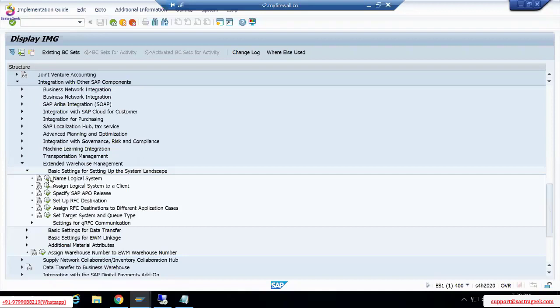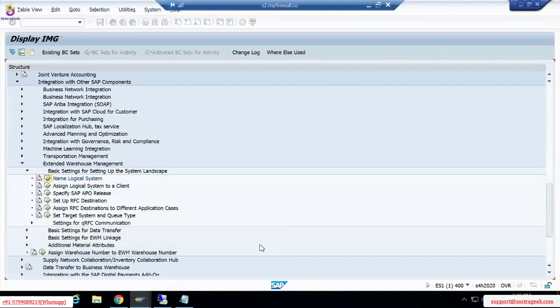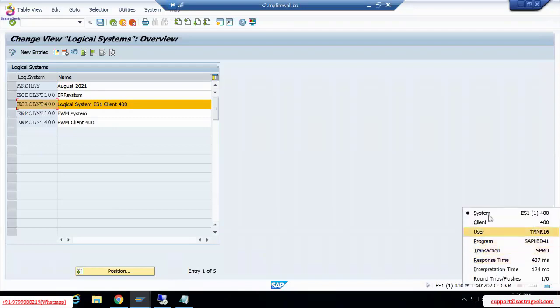As I said, it is used for data transfers. However, you do not need to perform any settings here. This has already been configured, and you should not try to change or delete the settings. Please just make use of that. Now you can see this: it is ES1 CLNT 400. This is how the system has been defined.